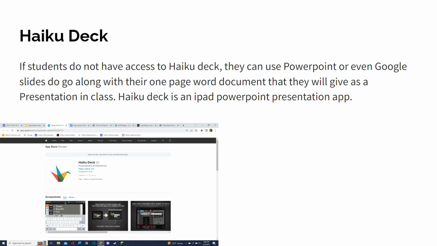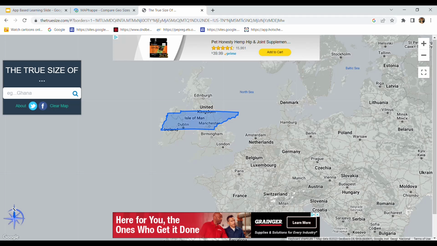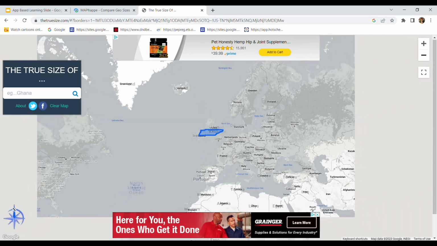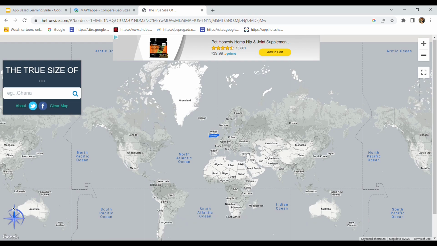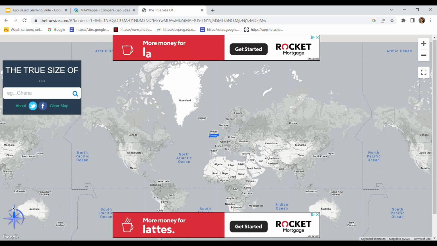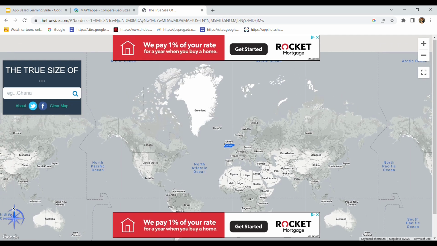So now I will show one of the apps and give an example of what students can write about. Okay, so this is one of the applications. This is the True Size Of. It is a geography app that accurately compares the sizes of states, provinces, and countries all over the world to each other based on their actual geographical size. As you can see, for example, Alaska is the largest state of the United States.